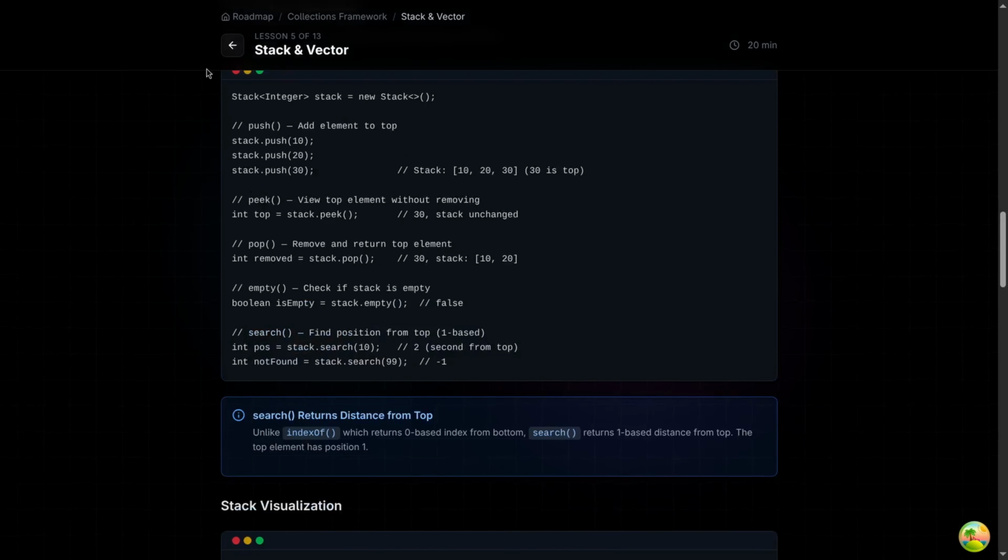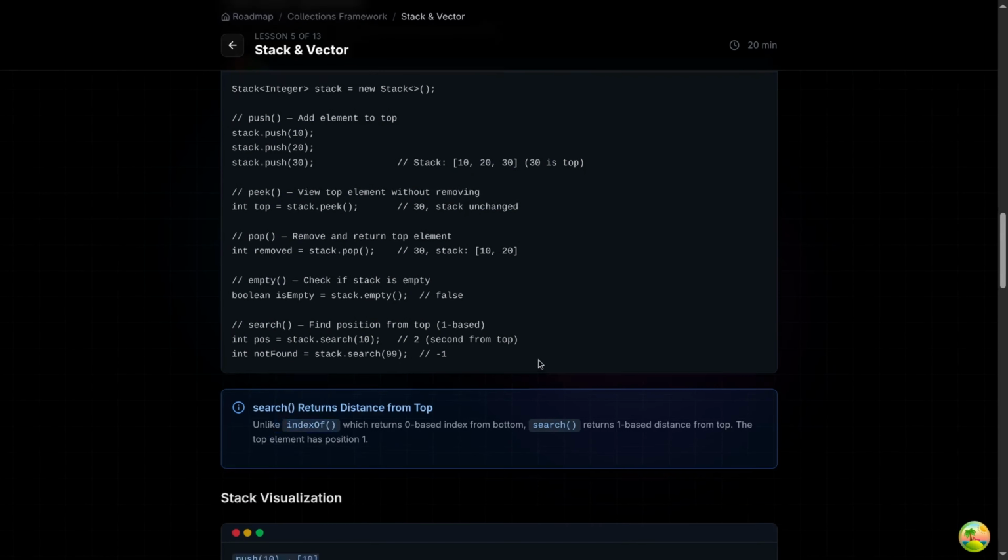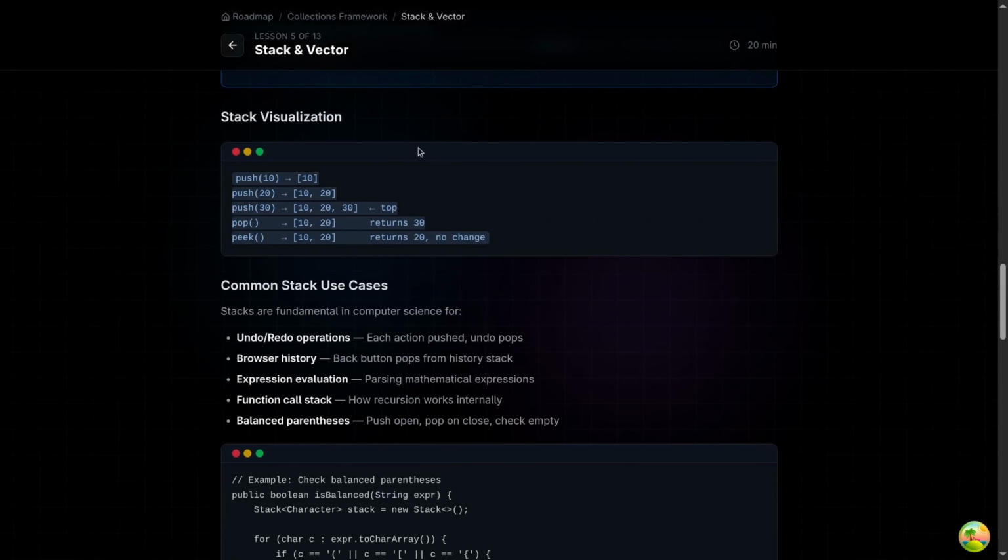Again, we don't have to use these kinds of methods. We will use indexOf. Those are deprecated, we can say in some way. Now stack visualization. Push this one, we will get this. From this one we have the top. 30 we can pop. So we will remove 30, last in first out, and we can see 20.